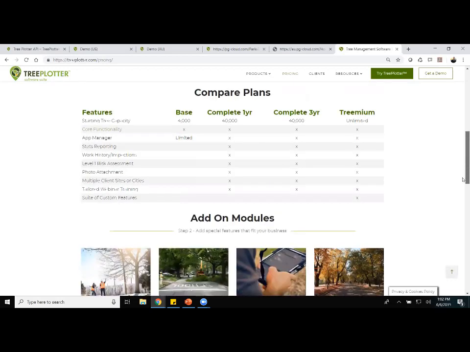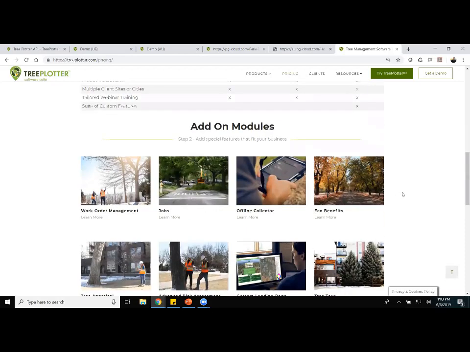And again, if you compare the plans, you can see all the different things you get with the complete level here. You get work history and inspections, you get all the reports, you get photo attachments, things like that. And if you'd like more information on the different add-on modules, that's down below. You just click on one and you can go into more details.